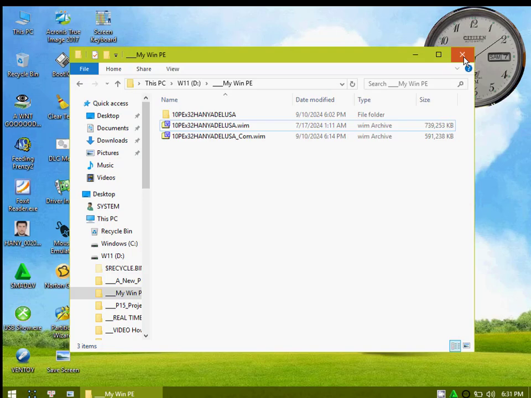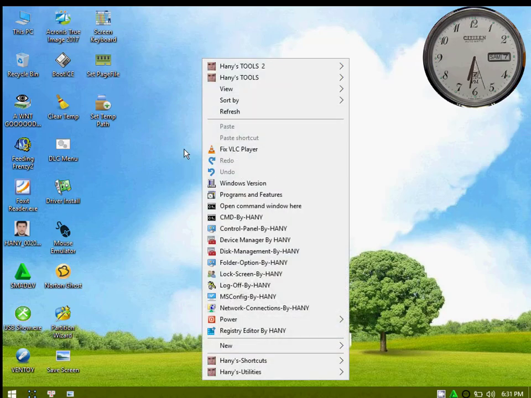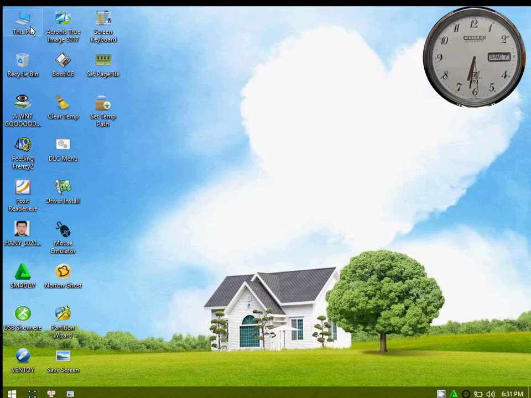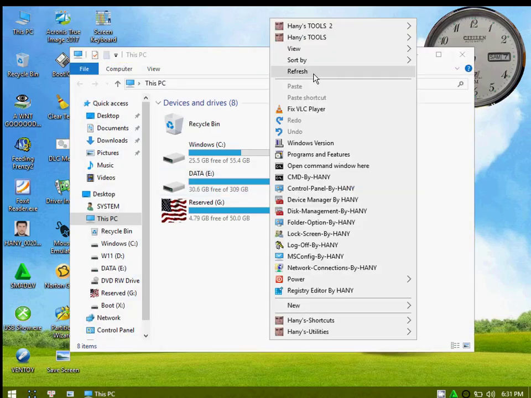Finally, you will find under this video my Windows PE. This is a powerful tool to achieve this goal, to compress your WIM to be as small as possible. It will enable you to add and update, like I already added an update, the Fix VLC Player, to my Windows PE. If I go to this WIM, the Fix VLC Player is meant to open any video.